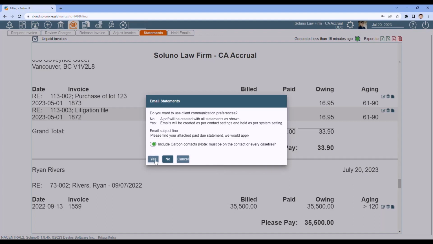So if I select yes, and their client is set to receive email copies of the bill, then we will email them a copy of the statement. If they're set to not get email copies of the bill, then we'll generate a PDF for you to mail to the client. And if you do select yes, and you want to email, then you can type in a subject line for those past due emails. This is what I typed in. You can type in whatever you like.